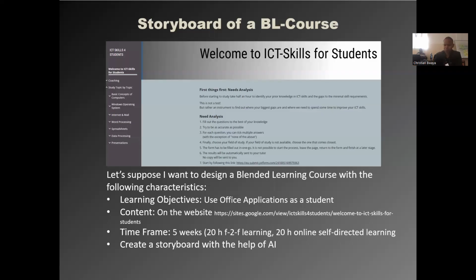And I asked the artificial intelligence to create for me a proposal of a storyboard.